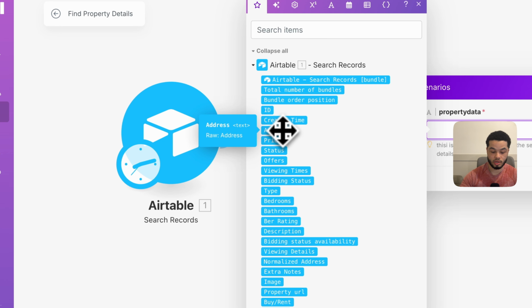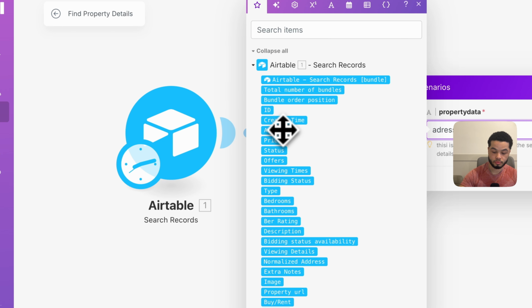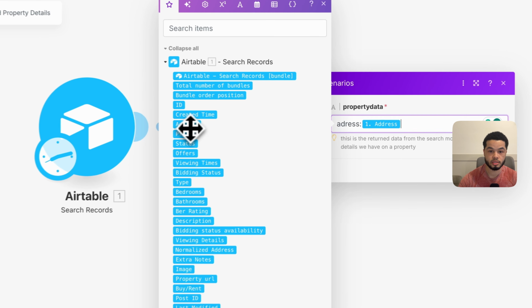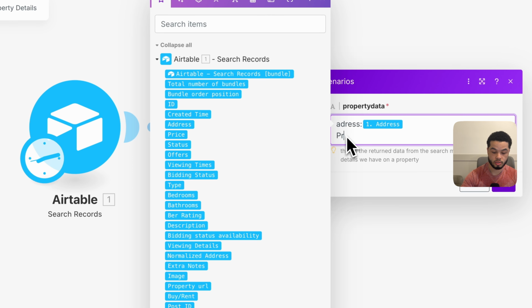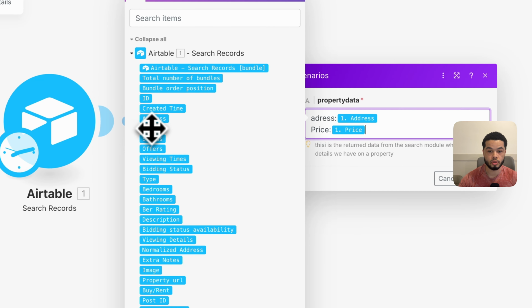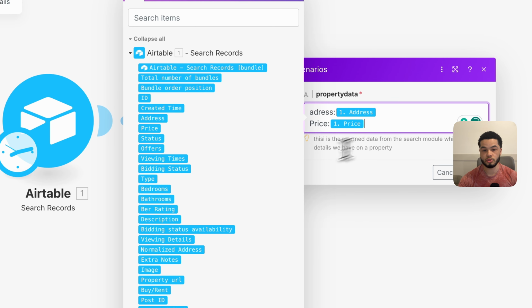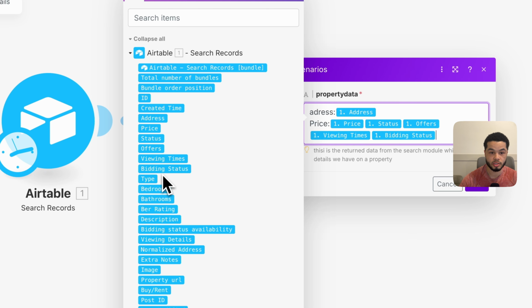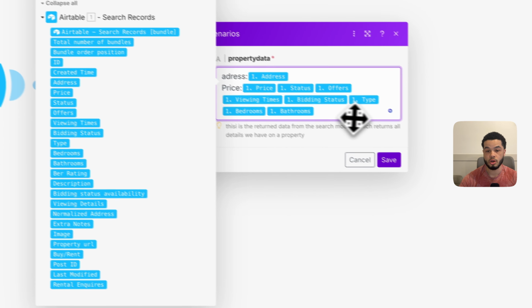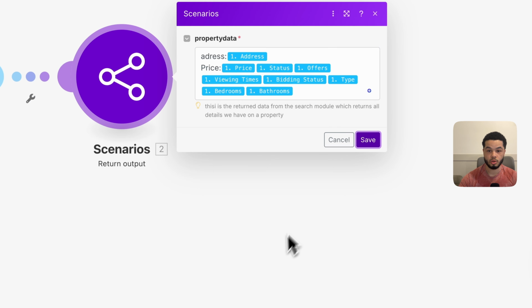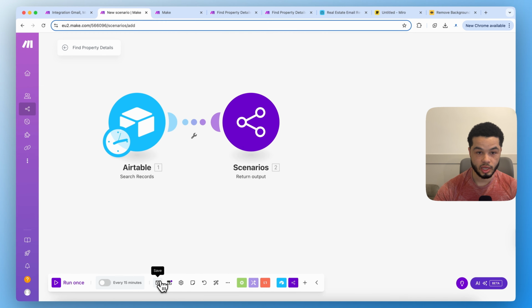So for this, we're going to have address equals the address, and price equals price, and so on. So you would just fill this in with all of the details that you have. Like you can see here, price, status, offers, viewing times, buying status, type, bedrooms, bathrooms, all of these details. We'll press save, and now this scenario is going to return back to the agent everything it found in the search.